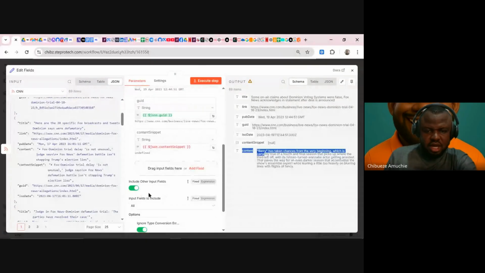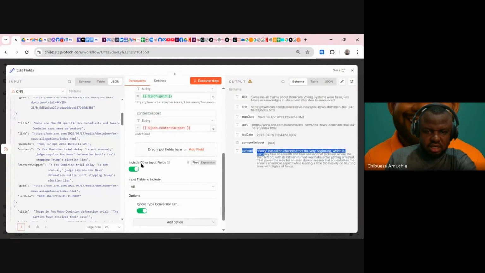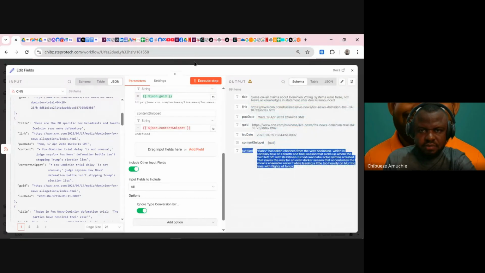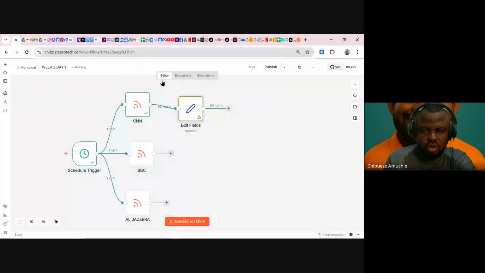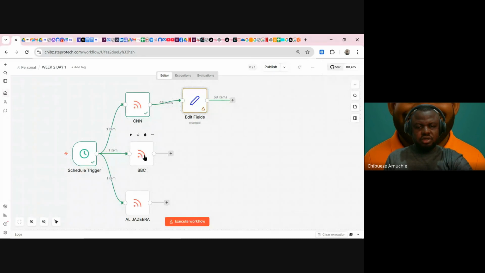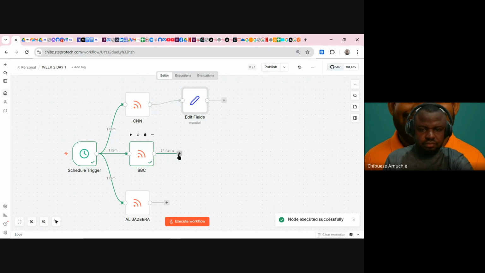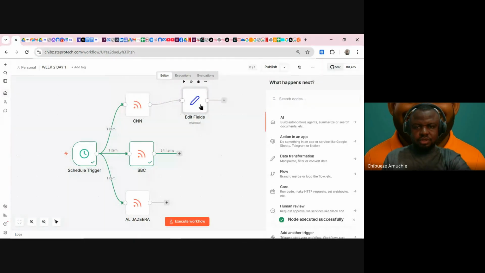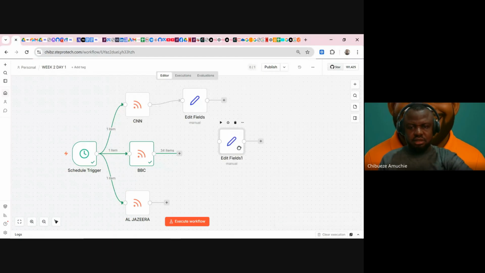Okay, fine. I have to include other input fields to be able to get it. But I don't know why this happens like this on CNN. So let's see. Is it also going to happen the same on BBC? Let's check. You may never know. So I'm going to add the edit feed again.